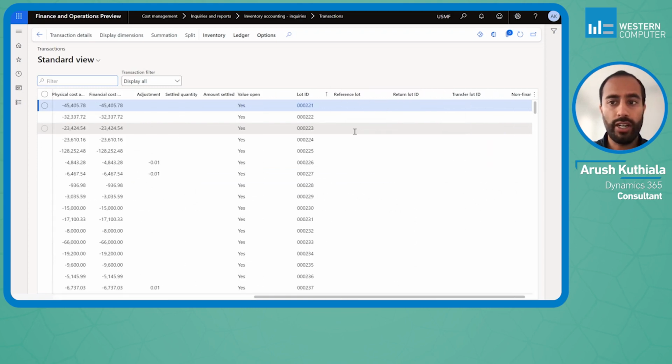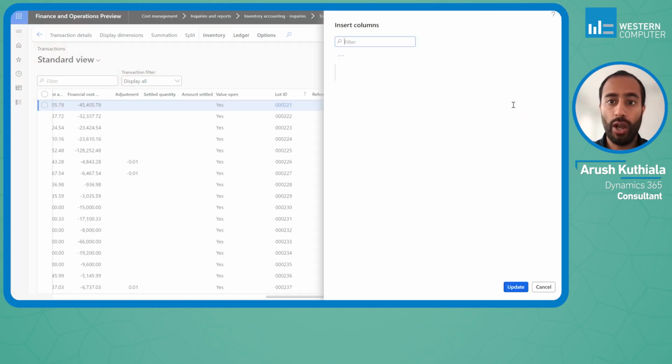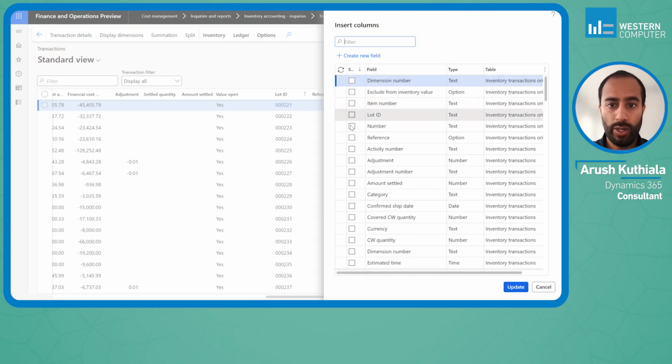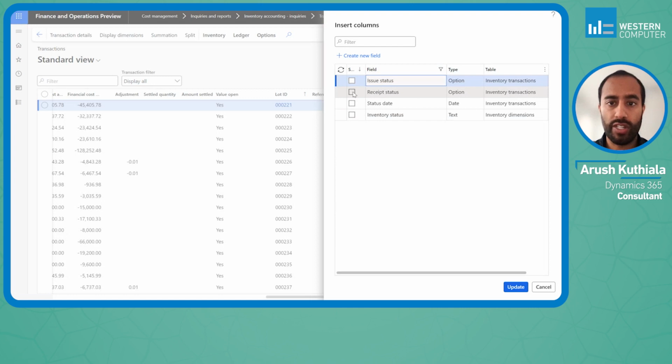Now the columns you're going to need here are, let me insert columns. Now this will not be on the standard view. You need this number and reference, and then we're going to look for one called status, specifically receipt status. That is, what is the status of an inbound transaction? That can be a PO, that can be a finished good on a production, or it can be a cycle count up. Issue status is the exact opposite, a write-off, a sale, or a consumption into production. So I'm going to go ahead and press update.